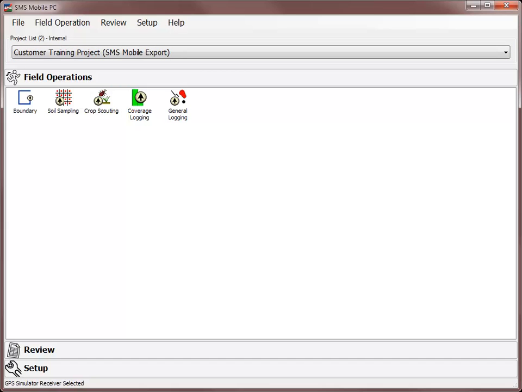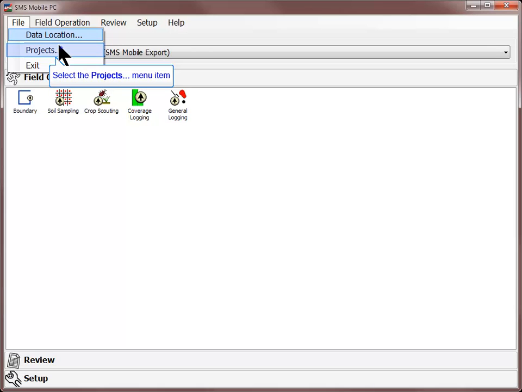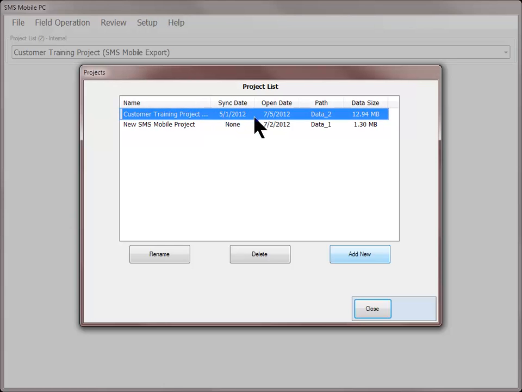Projects are an excellent way to separate data into different groups or folders, allowing you to easily access the data you are looking for. You can create new, edit existing, and even delete projects by going to the File menu and choosing Projects. The Projects dialog will give you details about the project, including the last sync and open date, data path, and data folder size. Projects created in SMS Mobile can be synced back into existing projects in the SMS desktop software or used to create new projects.